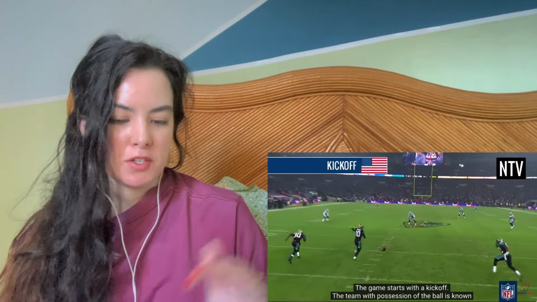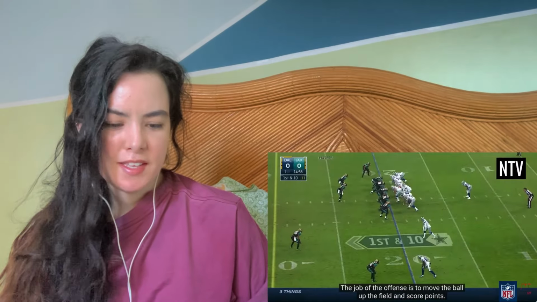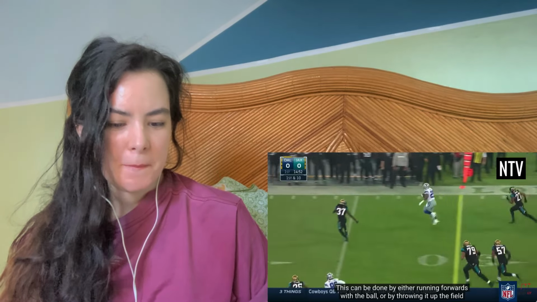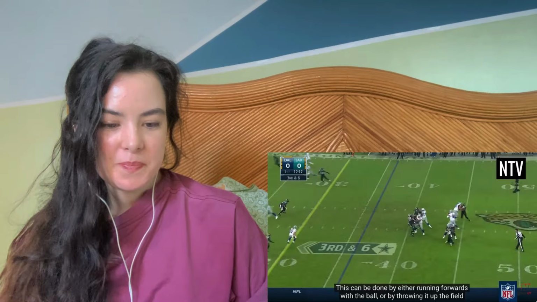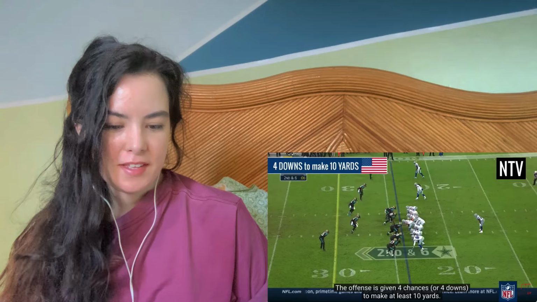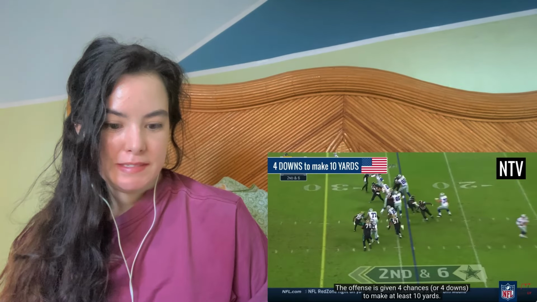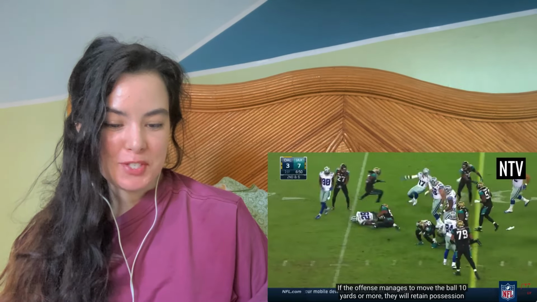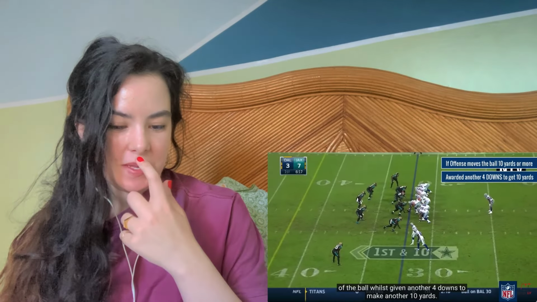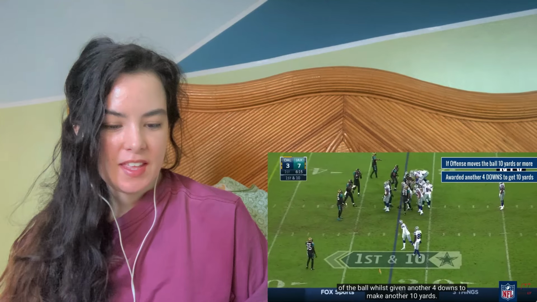Oh, okay, like the meters. The kickoff. The team with possession of the ball is known as the offense, and the team without the ball is the defense. Okay. The job of the offense is to move the ball up the field and try and score points. This can be done by either running forwards with the ball, or by throwing it up the field for a teammate to catch. Yeah, okay. The offense is given 4 chances, or 4 downs, to make at least 10 yards. This is confusing. If the offense manages to move the ball 10 yards or more, they will retain possession of the ball, and be given another 4 downs to make another 10 yards.